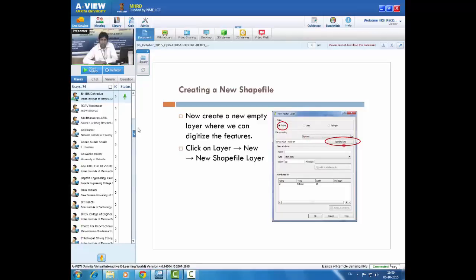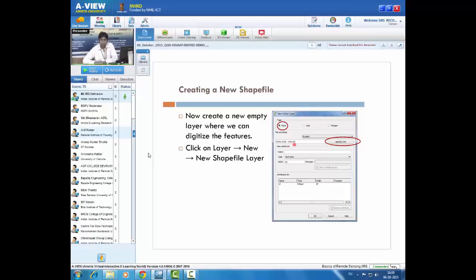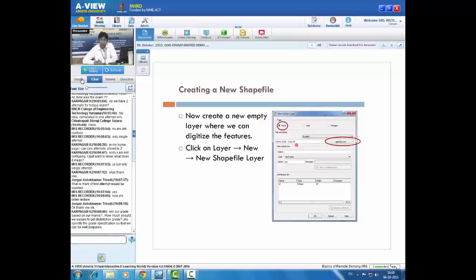Second, we have to specify the coordinate reference system or CRS. By default, the option given here is EPSG 4326. As we discussed yesterday, this is the code given to the projection system latitude longitude in datum WGS 84. So in the current demo, we are working with a projected topo sheet which is projected in a UTM 44 north zone. We will specify that CRS.